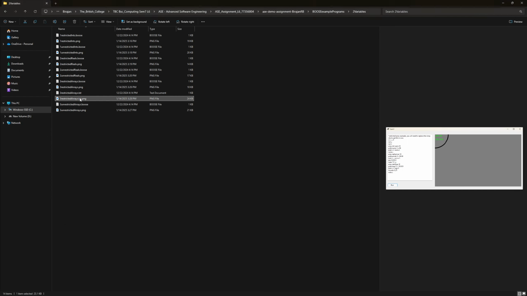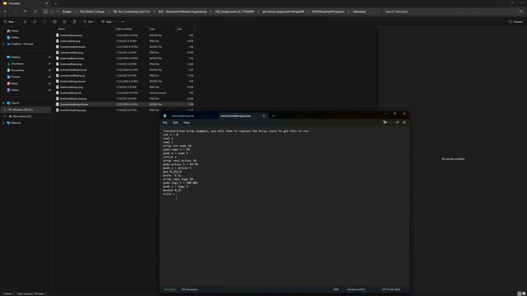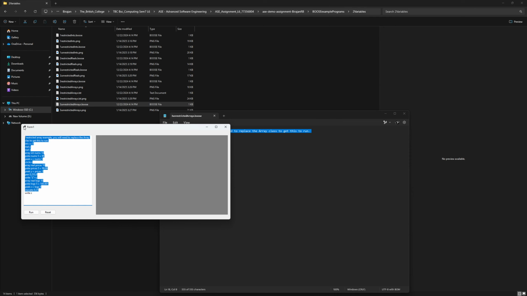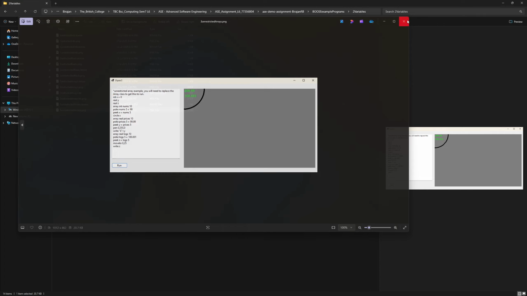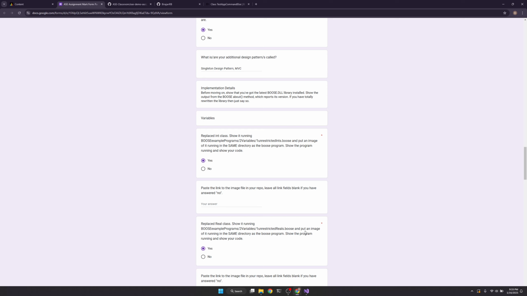As you can see, I have already put the images here. It runs, and this is for the third restricted array. It's the same thing. Also, I accidentally closed it. So I have already put the images here.